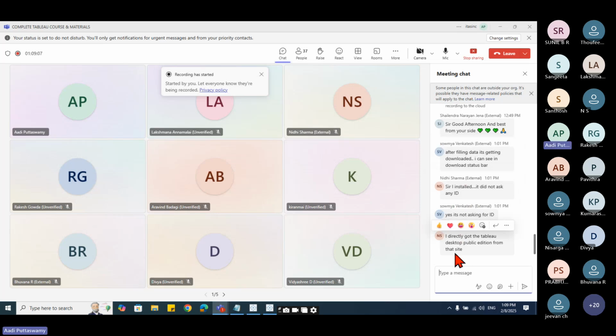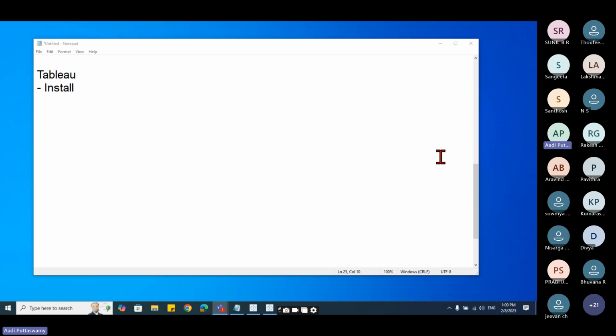Soumya is saying after filling the data, getting okay. Maybe I don't know, Nidhi, if you're getting the full version, I'm very happy. Let me see because a lot of changes happened when I haven't done R&D. I'm very sorry if it is not asking for ID. I'm very happy. So you people also can install. I'll also try. Okay, because when I actually installed, it was asking for the student ID. If it is not asking, it is really good.